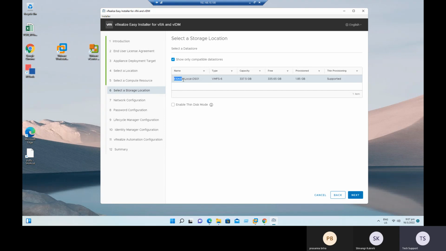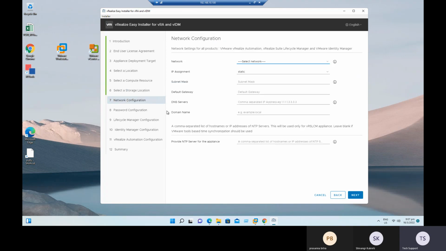Okay, and it is showing the storage location. Currently on our ESX 04 we have only one local data store, which is VMFS version 6 with a capacity of 337 GB. So I am choosing the same data store, and just to save our disk space, I am choosing thin disk mode. Okay, so now click on next. This is the storage location. Now click on next, and then we have to choose the network configuration.